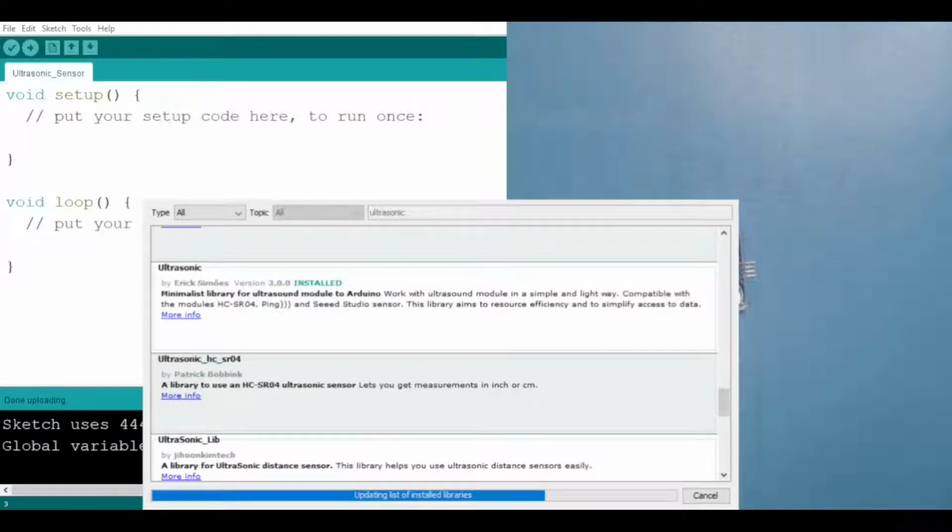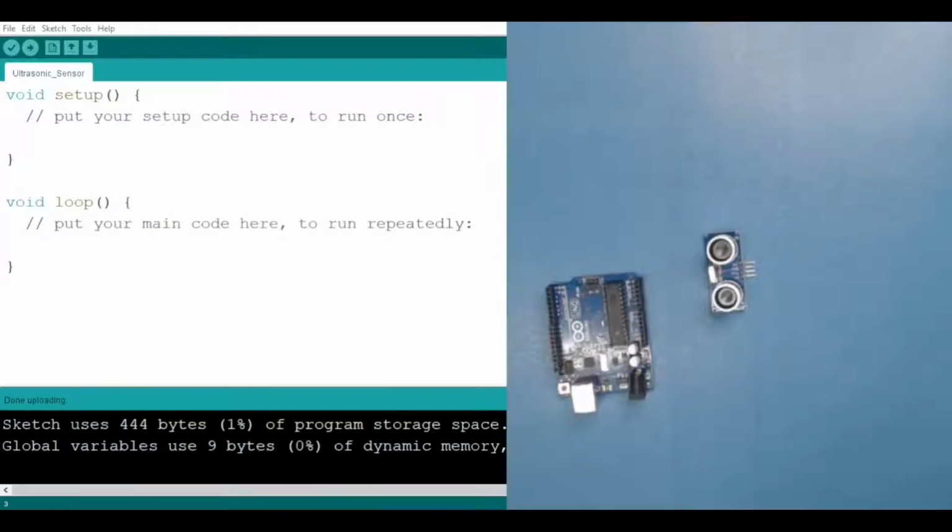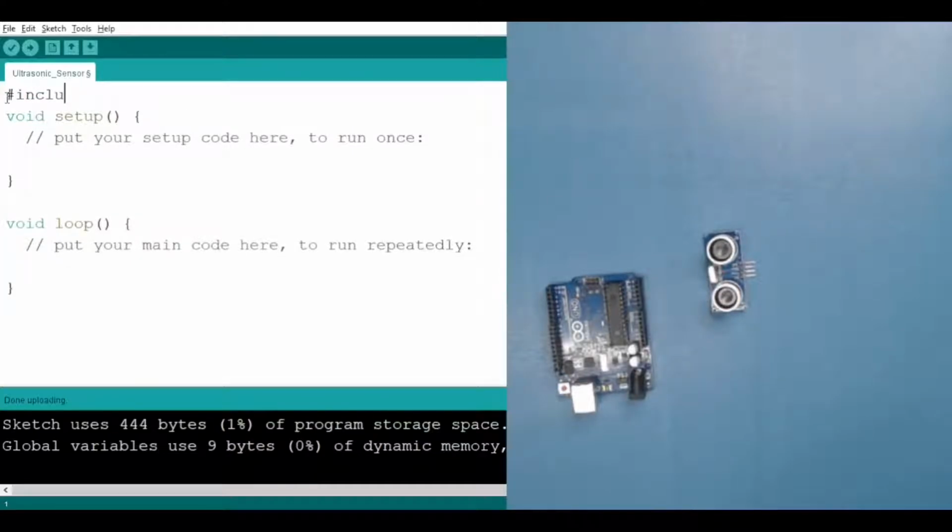Now after installing, close your library manager, and after closing it, start by including the library. Write #include, then use your arrows and write ultrasonic.h. This line will include the library that we have just downloaded from the library section.